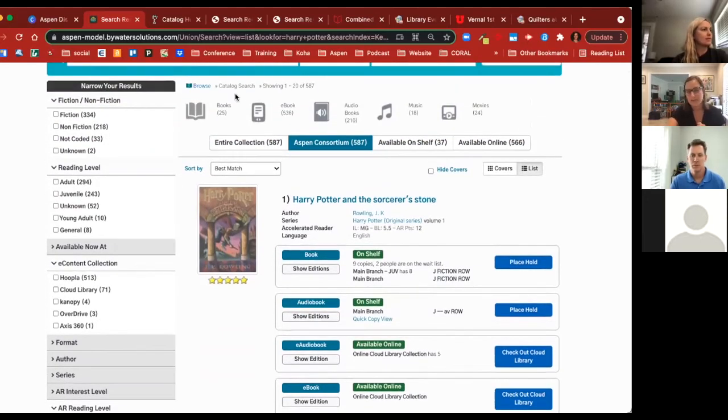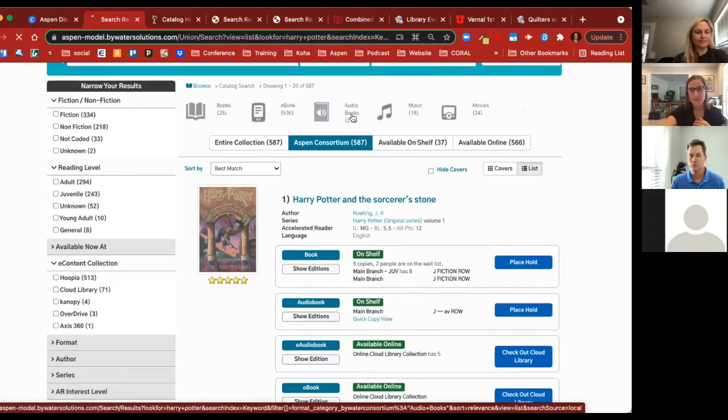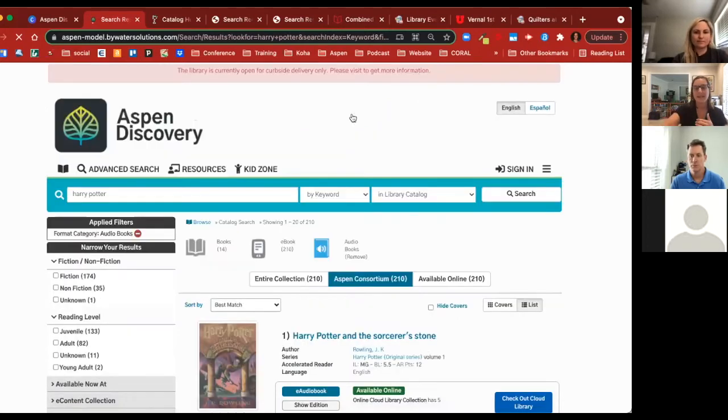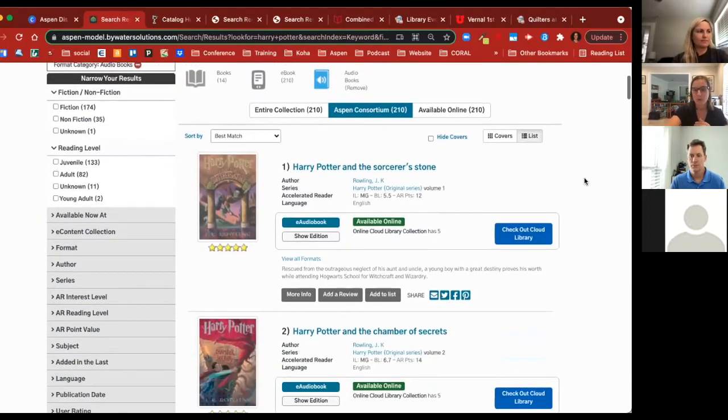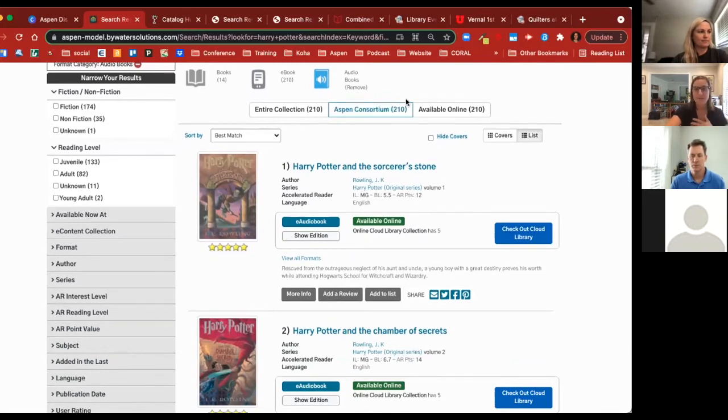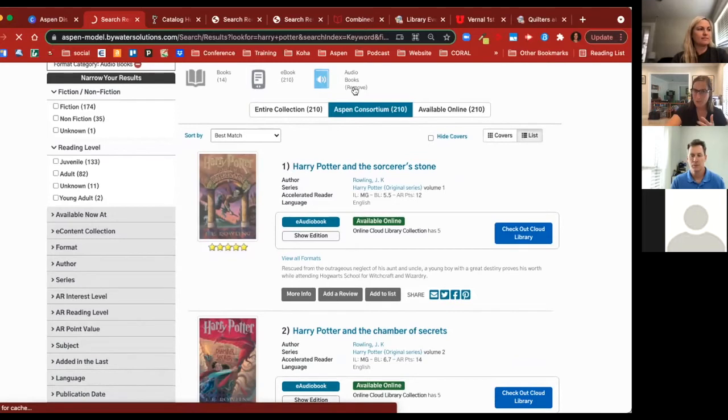In the center of the screen, you'll see right at the top that they can also narrow down by a specific format. So let's say we were getting ready to go on a road trip and we wanted to listen to a Harry Potter on that road trip, and we wanted to just look at those audiobooks. I could select that audiobook and it would show me that available format. Now, it's just a great way for users to narrow down and find exactly what they're looking for.